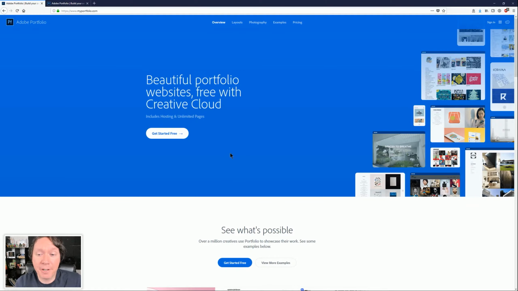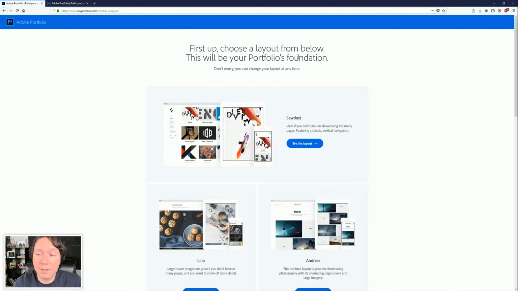Since I already have Creative Cloud installed, I'm going to go ahead and click on Get Started for free. And then it wants us to choose a layout from below. This will be our portfolio's foundation. So this is just the look or the general arrangement and feel of the website. And we can tweak this as we go along.